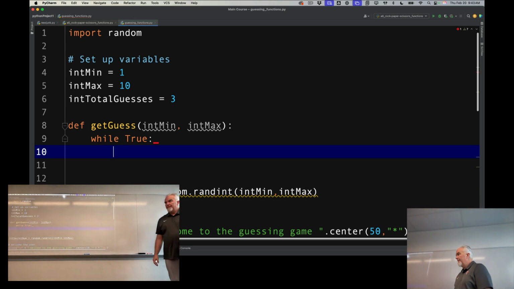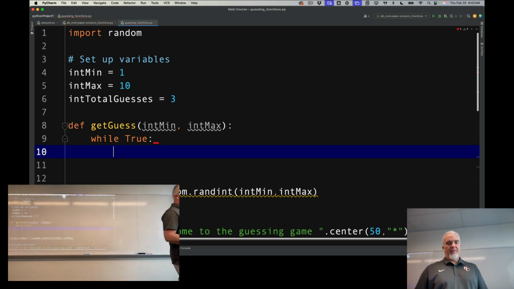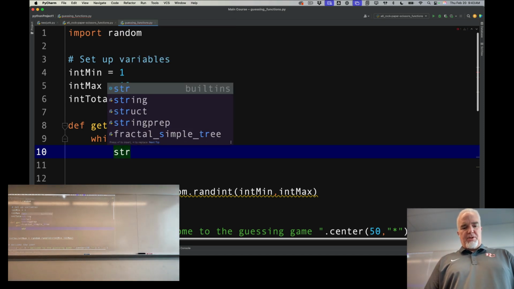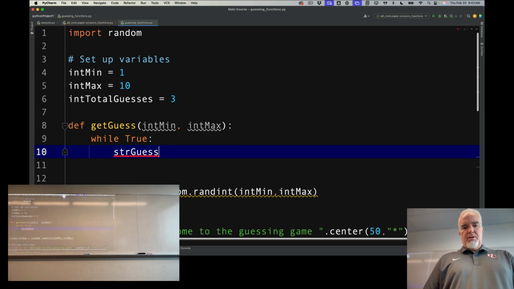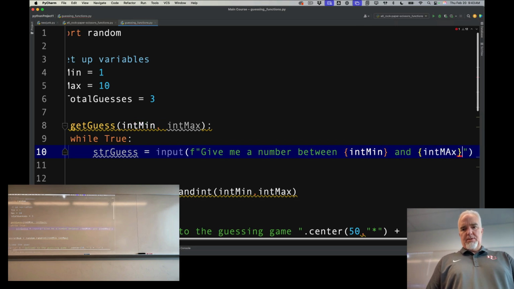So the first thing I want to do is I want to ask them for their number. So I'm going to say str_guess equals input, and this is going to be an f-string, and I'm going to say "Give me a number between", and we're going to say int_min and int_max.